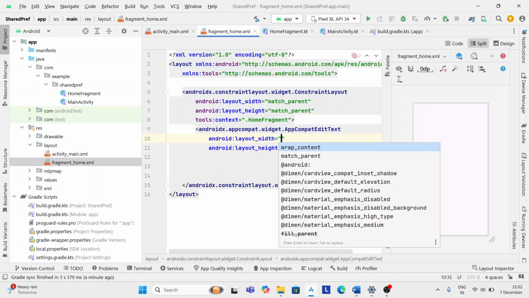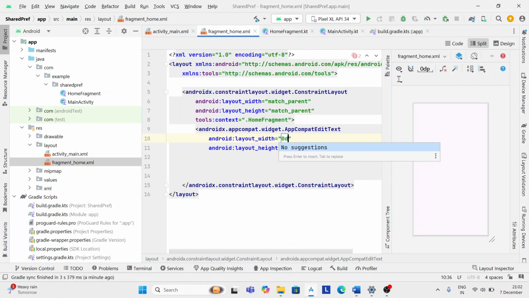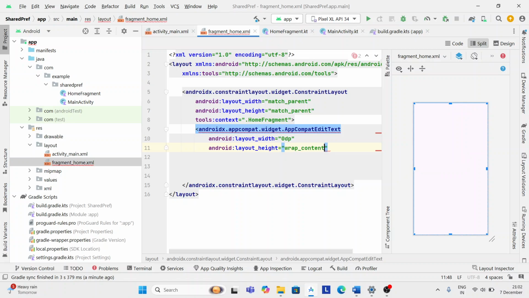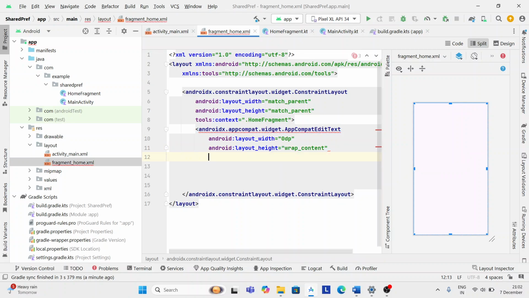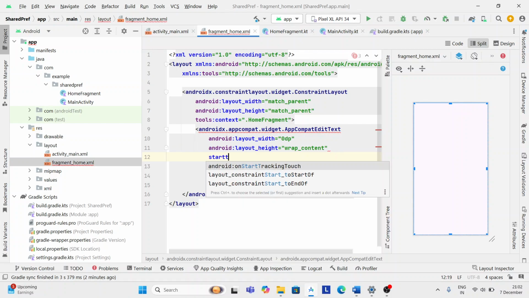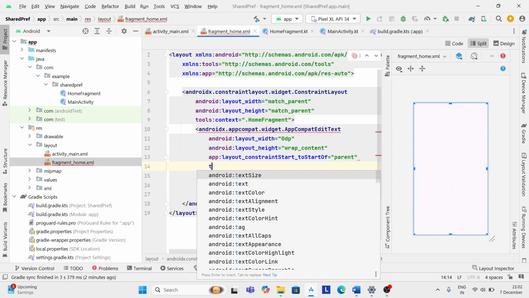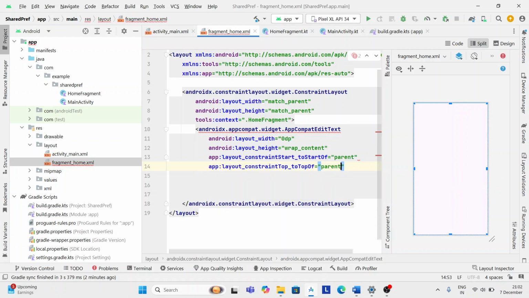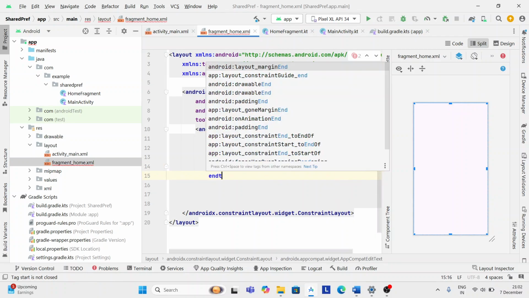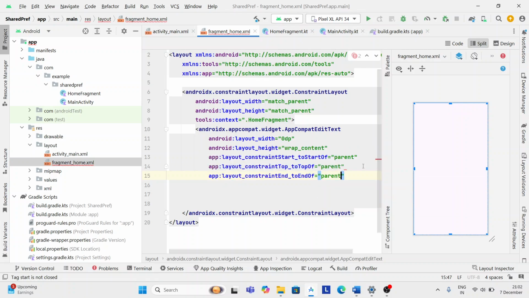Okay, and I will set its width to 0 dp, and the height I will set as wrap content, and specify the constraints. I am specifying the horizontal constraint as start to start of parent, and top to top of parent. Okay, as you can see, now I will specify end to end of parent.